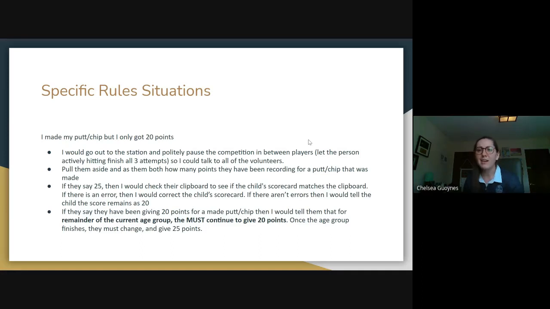I'd like to pull them aside a little bit away from other parents and players so that they don't get embarrassed or say something that alarms a parent or player. But I'd ask them, how many points are you recording if a putt or a chip is made? If they say that they have been recording 20 points, that is an unfortunate situation, but they have to continue to award 20 points for the remainder of that age group.